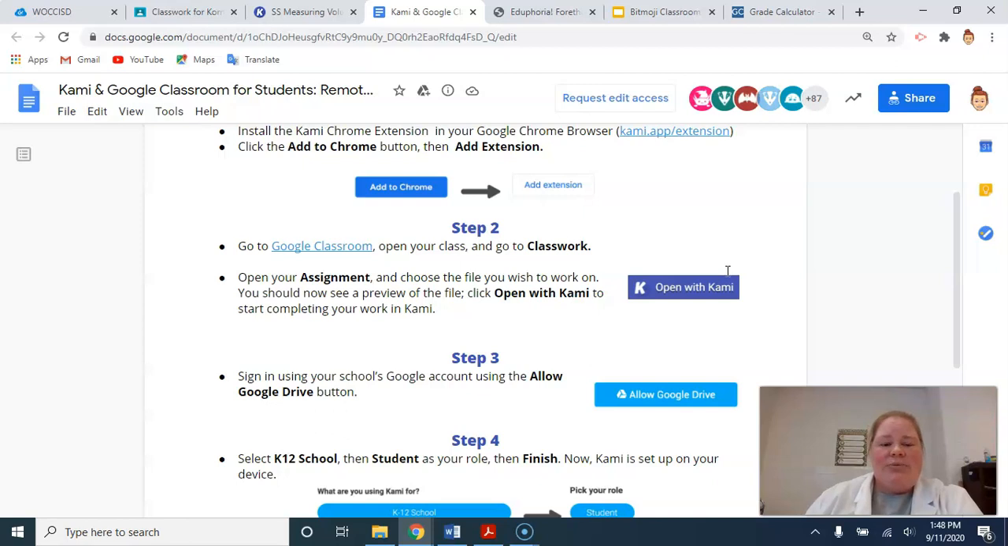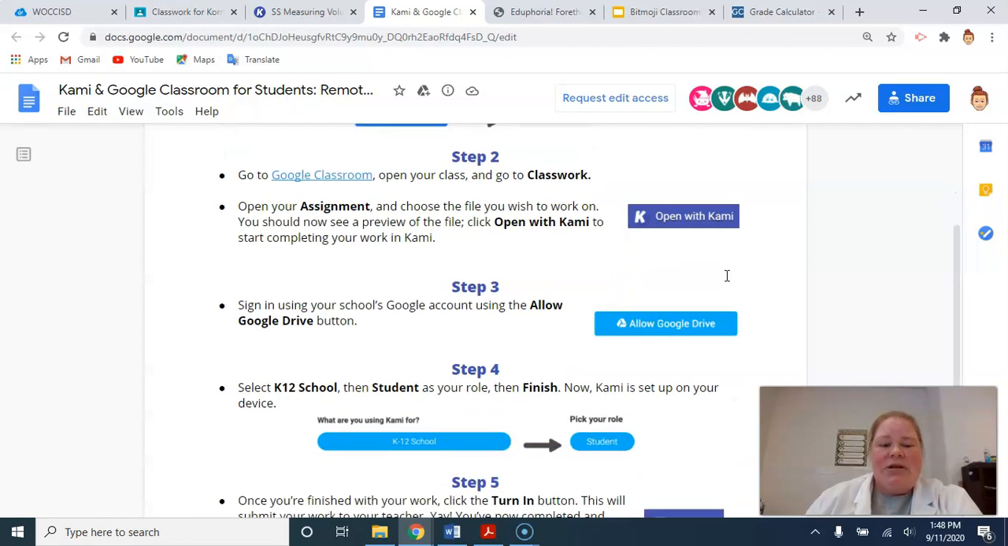If you go back to your original document, it says using school's Google account, make sure that you're on your student's account. Allow the Google Drive button, and it will ask which account you'll be using this with. And make sure that you do use the student Google account with that 28 in the ID number at s.woccisd.